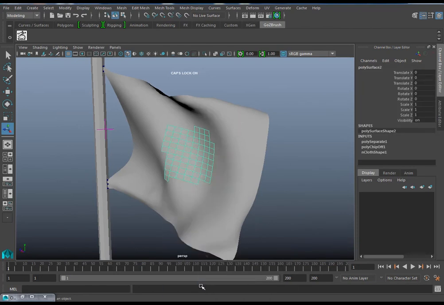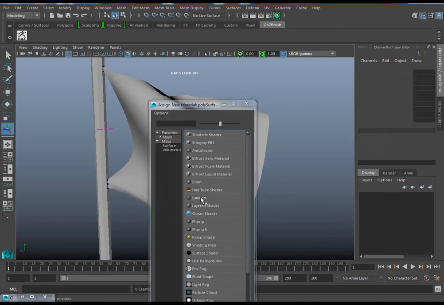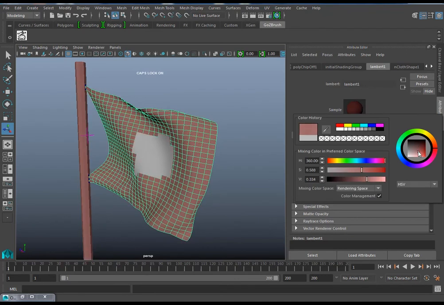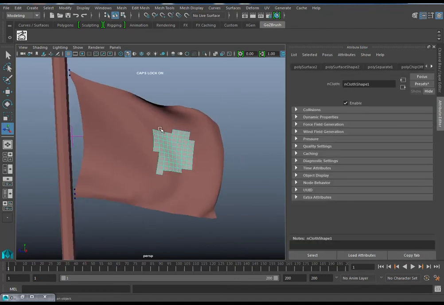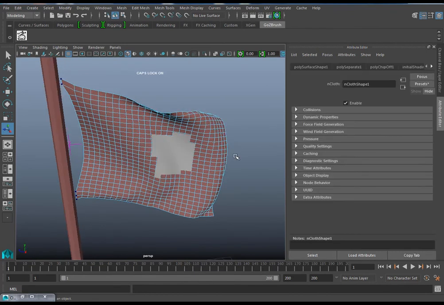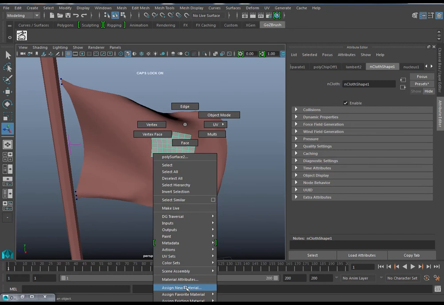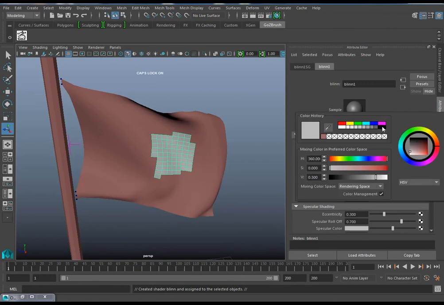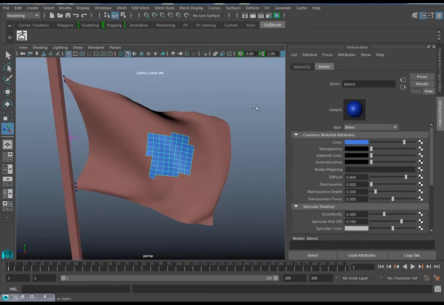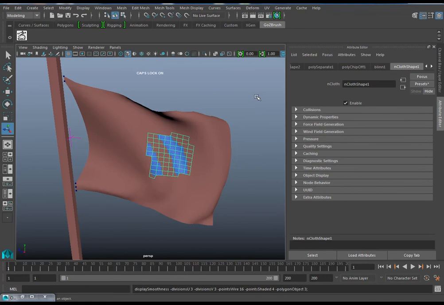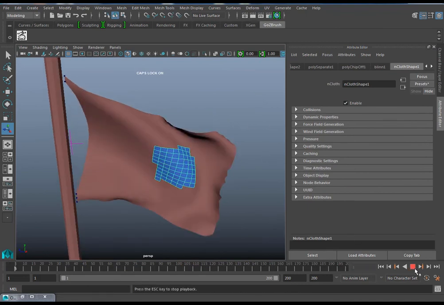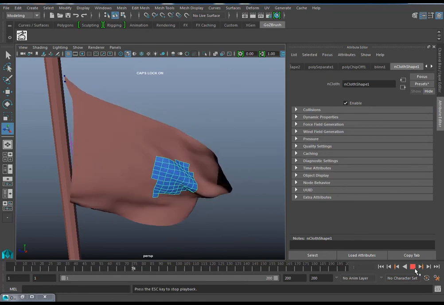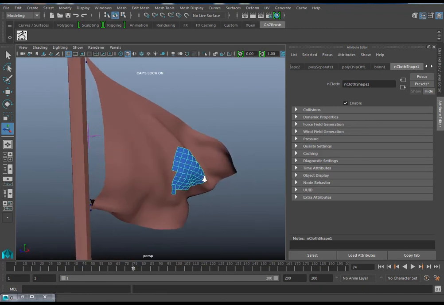In fact, I'll give it a new material here, Lambert, and just change the color for this. Change it to like this. Yeah, so that's the color, and I'll also give a different color to this one. Assign new material, let's give it black, and maybe a blue or something. It definitely will also move along with it if you check. If you don't delete by type history, it will stay with the surface.